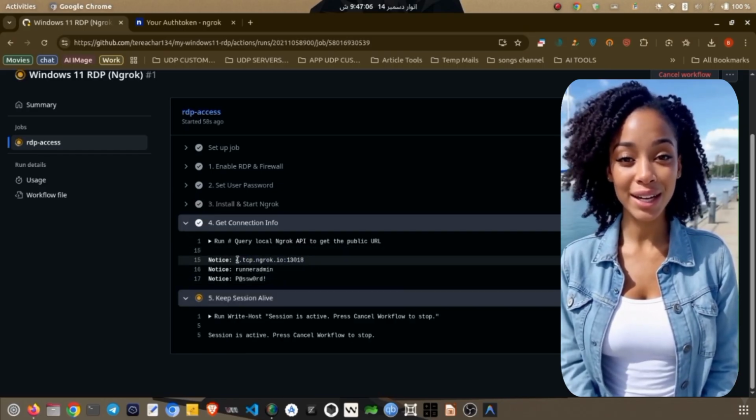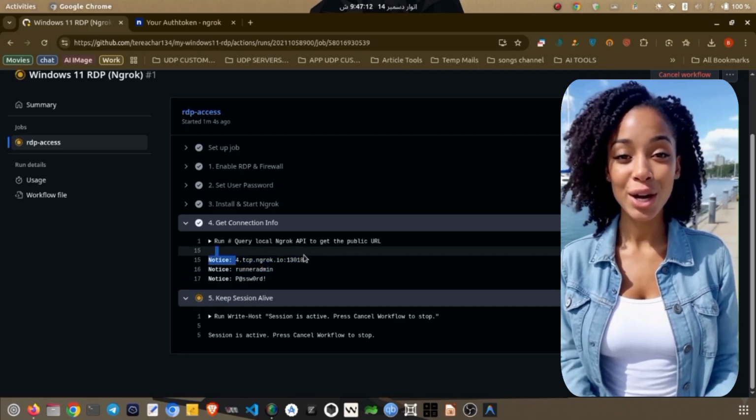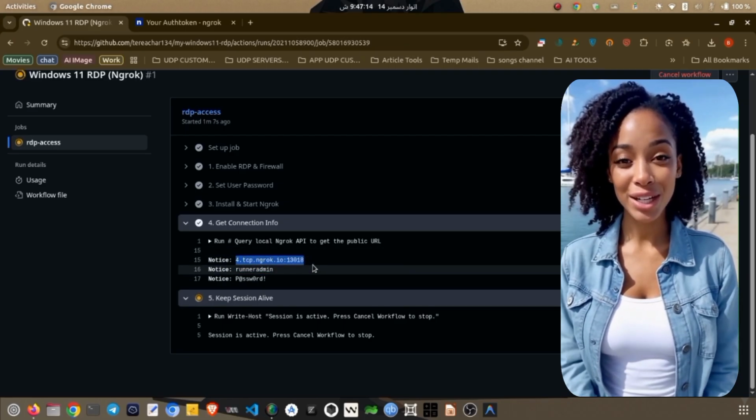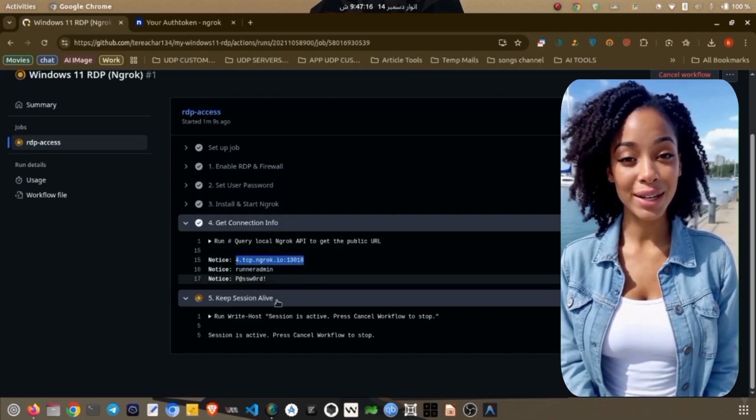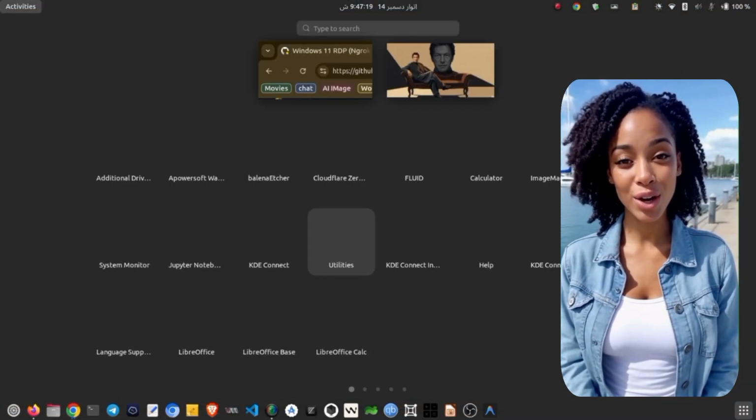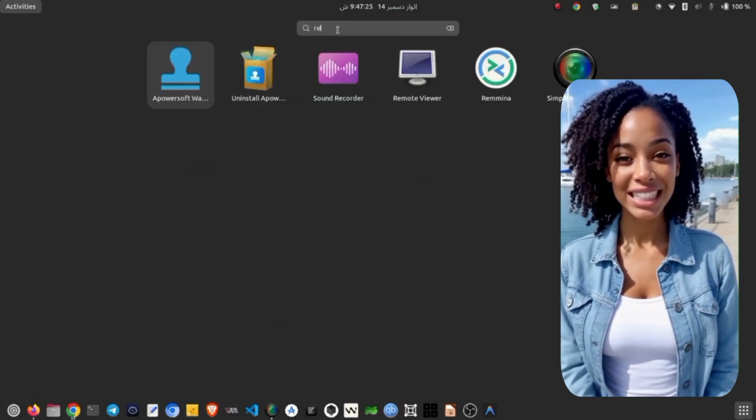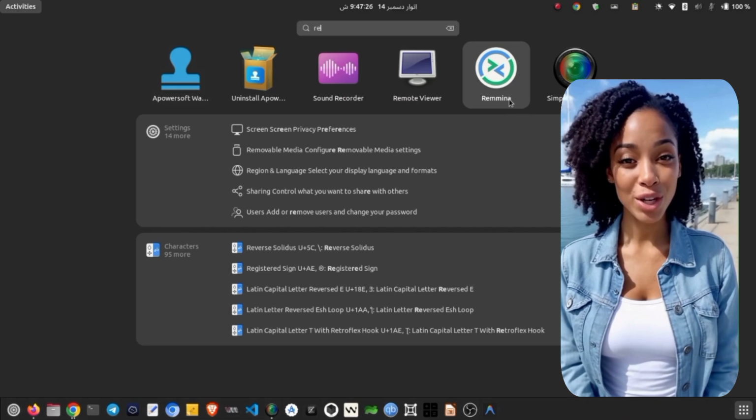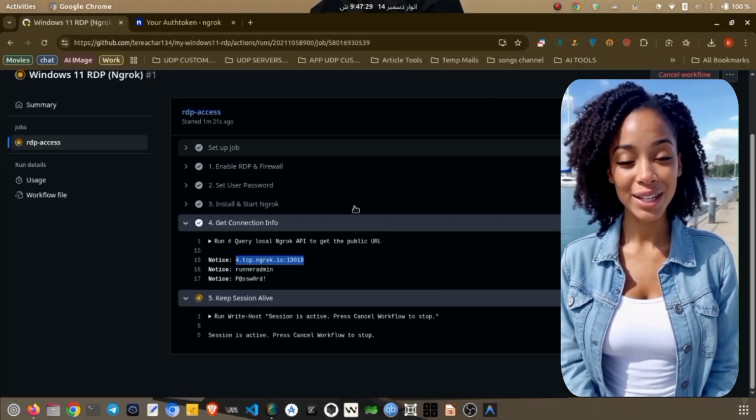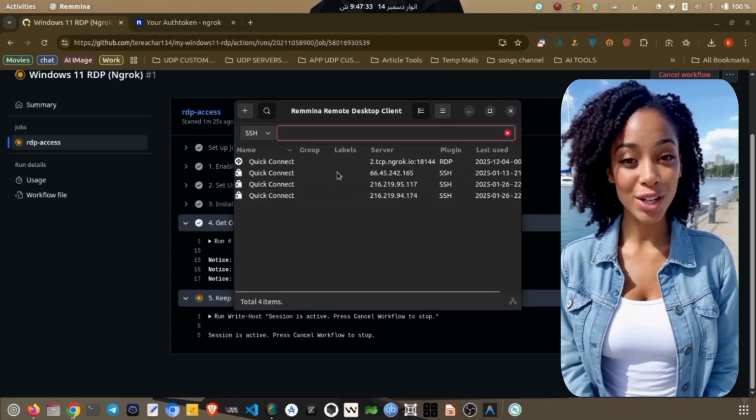Now for step nine, connect via RDP client. On your local computer, open Remote Desktop Connection. You can easily find this by searching for RDP in your Start menu. In the Computer field, enter the URL and port in this format: the URL followed by a colon and then the port number. So it should look something like 0.tcp.ngrok.io:12345. Click Connect. When you're prompted for credentials, enter the username and password that you got from the Ngrok dashboard.